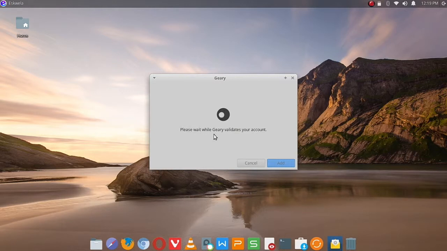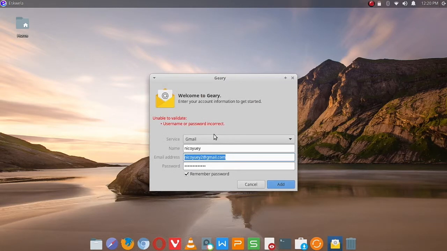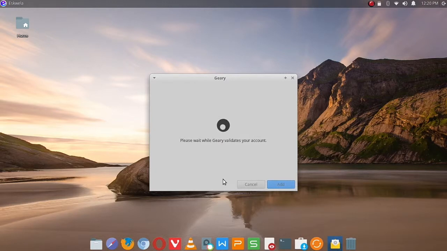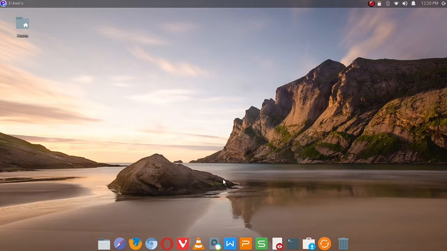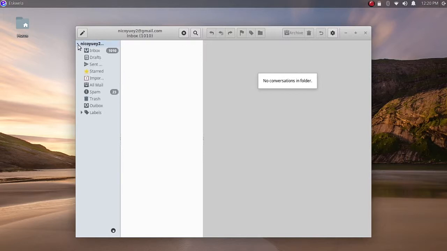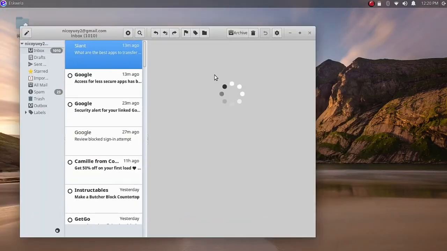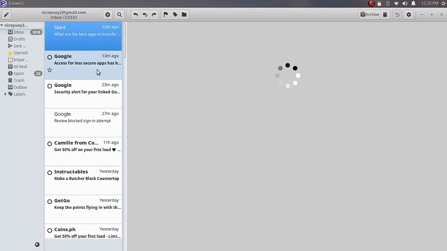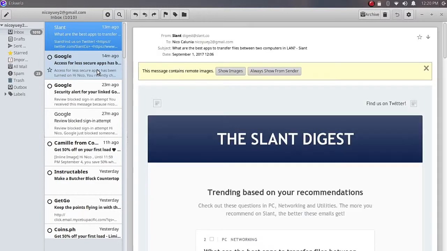So there were some problems with the server during that time because my internet was not working well. So I'm sorry, I typed the wrong password. And then I add it again. Okay, so now I am inside Geary. Okay, let's just wait for it to load up. Okay, here is my inbox. As you can see here, access for less secure apps was sent to me 13 minutes ago.